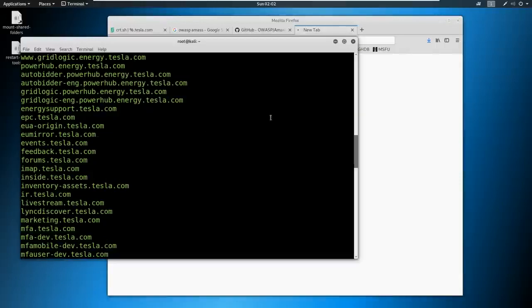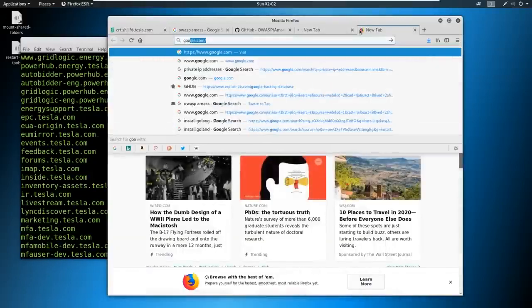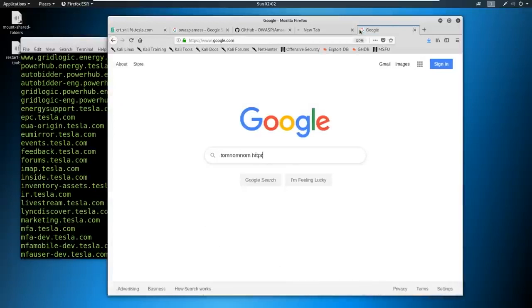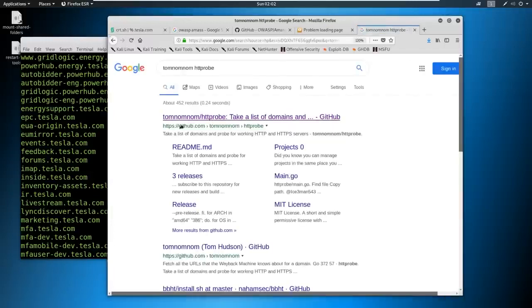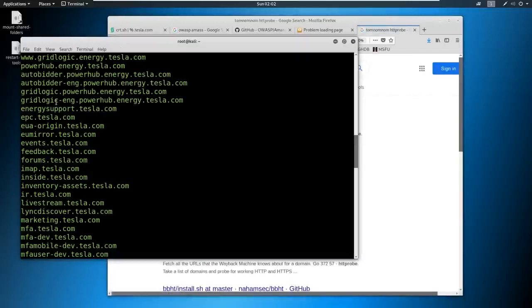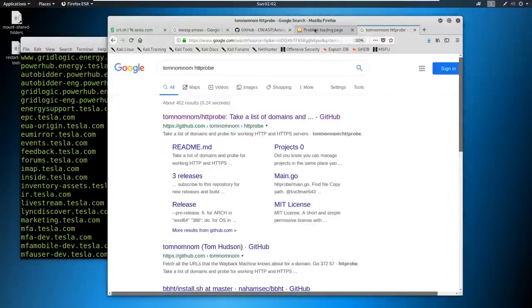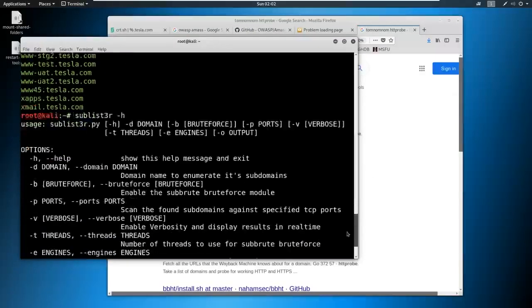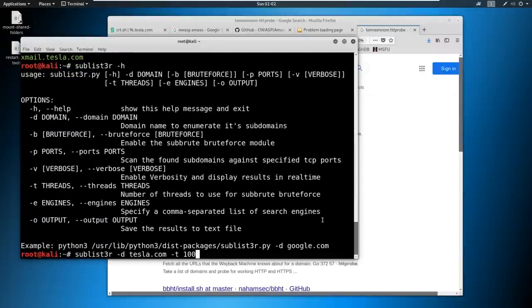And there are other tools out there, such as, go to Google, such as Tom Hudson's httprobe, like this. Tools like that will probe a list that you give it. You can give it this list into the probe. It'll say, hey, this website's alive, or this website's not alive. And then you can start narrowing down these lists as well. So that is something to think about when you get your wheels spinning.